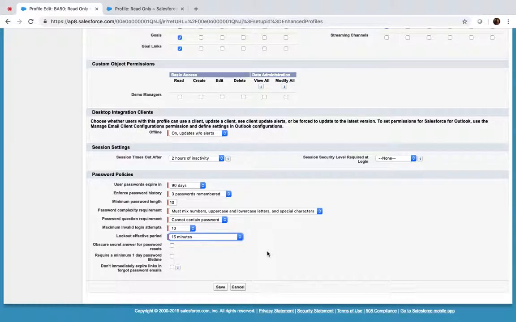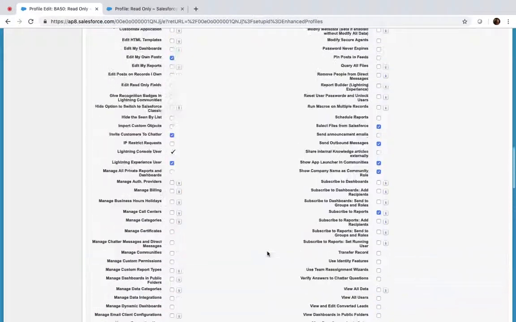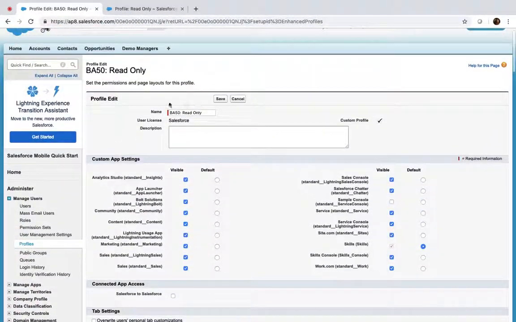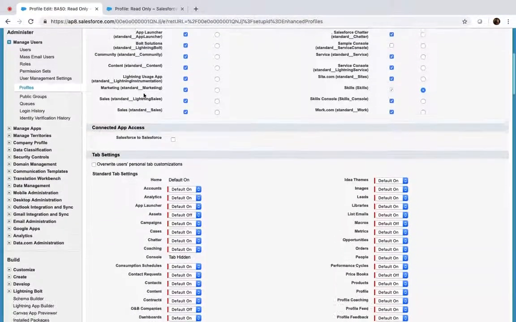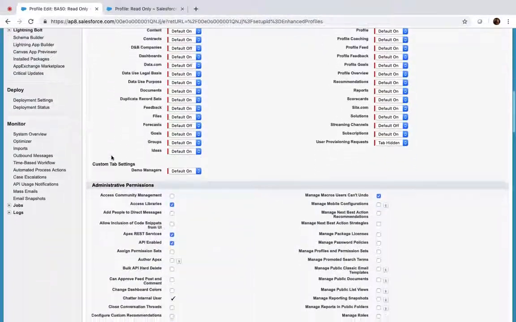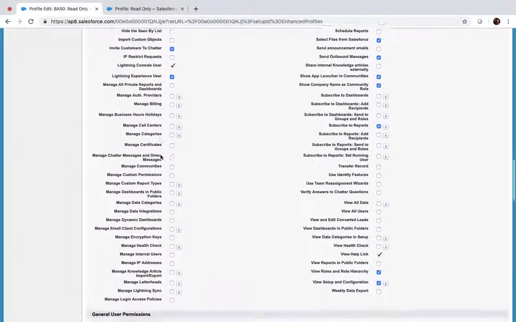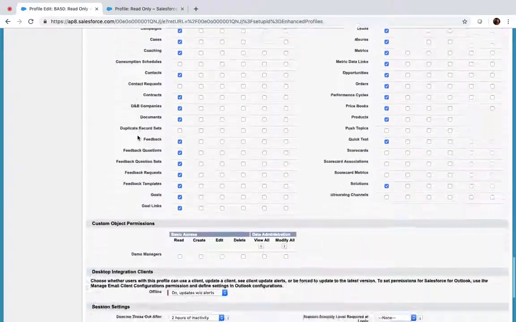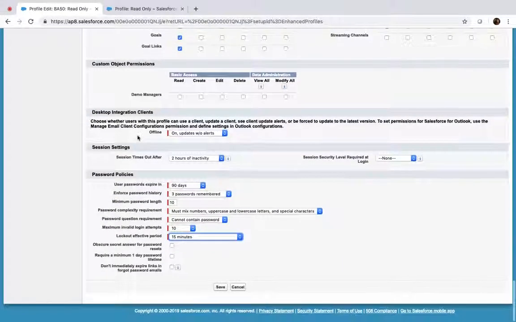So only the admin can get into the system, and they are allowed to open your record manually. What are the options you can change? You can edit in the edit mode of the profile. In the edit mode of the profile, you can modify custom app settings, connected apps, tabs, administrative permissions, general user permissions, object settings, custom object permissions, integration clients, session management, and password policies.